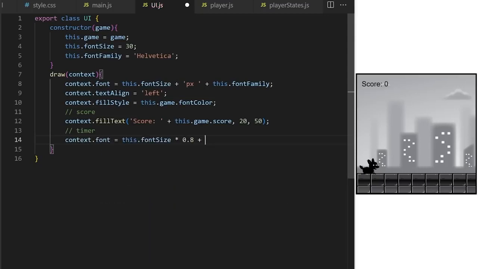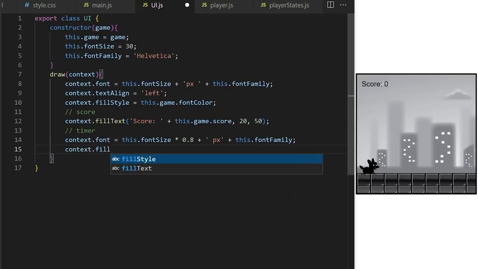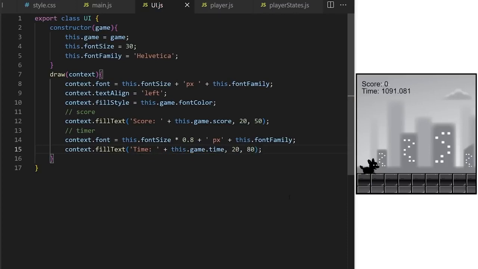I want the font to be smaller, let's say 80% of the font size we used to draw score. I call fill text and I say time: space plus this.gameTime at coordinates 20, 80. Nice, we are drawing game time. We will fix this, but first let's also draw game over message.